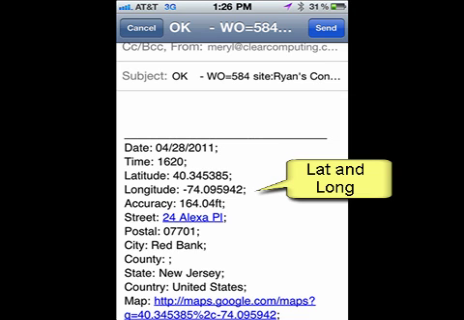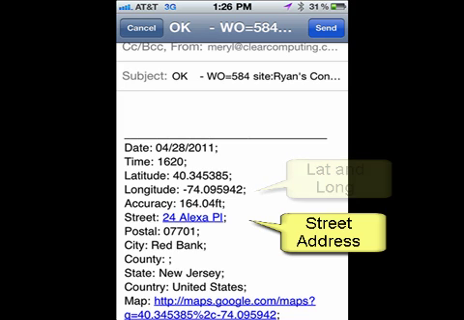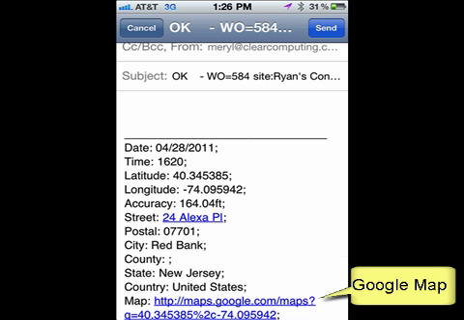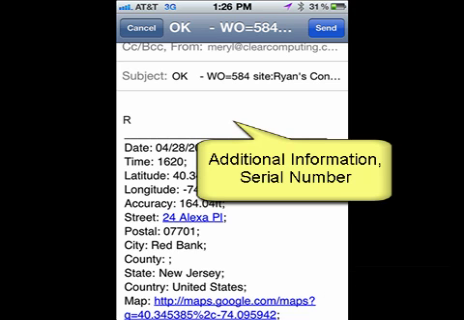the latitude and longitude of where the driver stood when he completed the service, the actual street address and the degree of accuracy, and last but not least, an actual Google map of where the driver stood when he did the work.